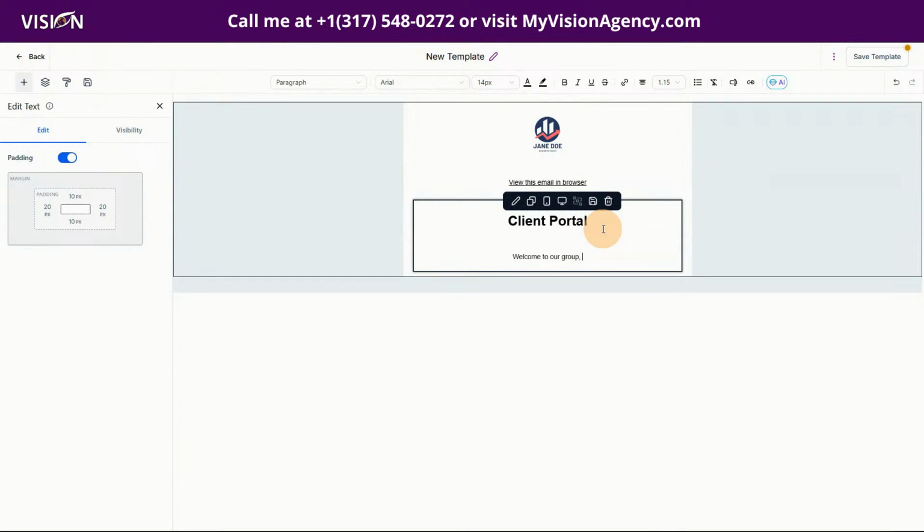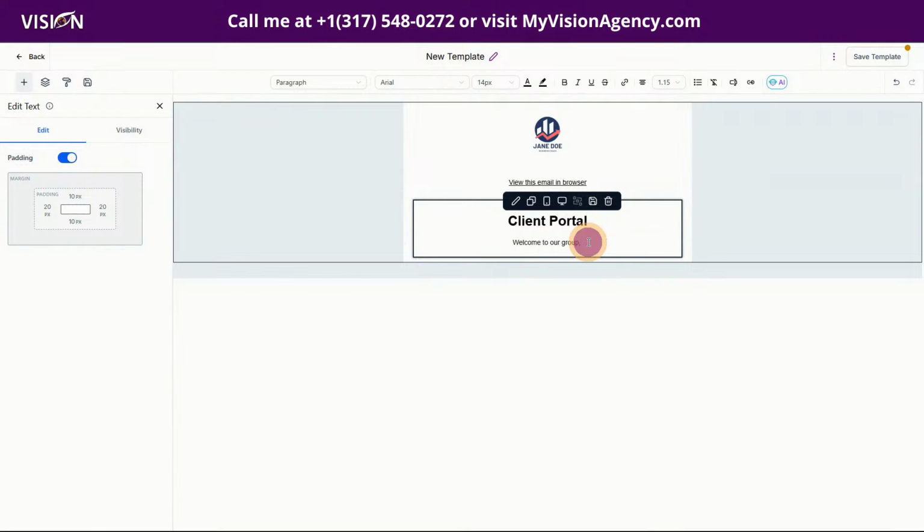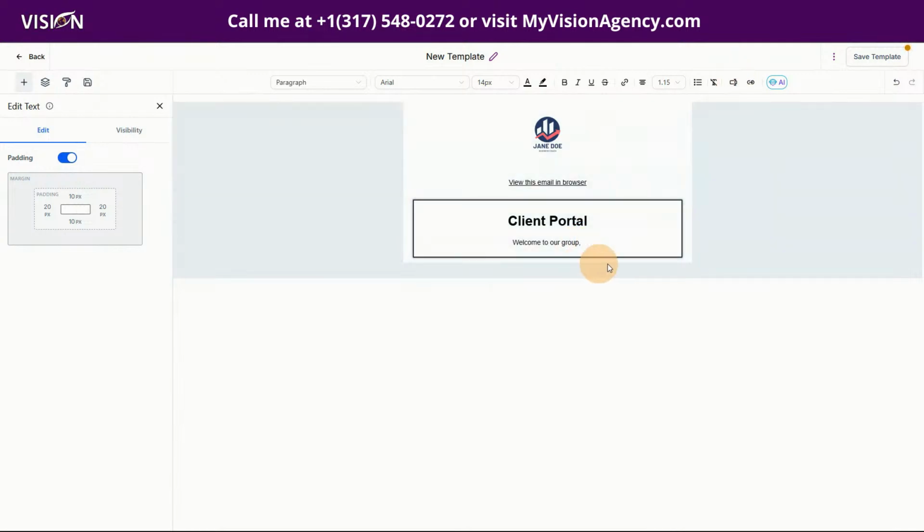And maybe we want the group name, but remember, you may have multiple groups, right? So you don't want to just say the name of the group because then it's going to say that for every single group that you invite someone to. So what we want to do is utilize custom values. So I'm coming up here.